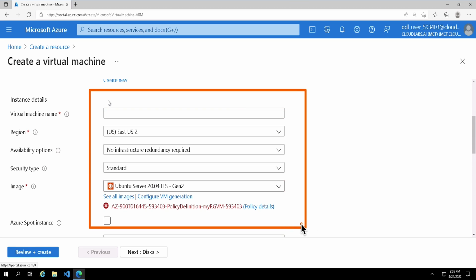The next steps are all about giving a name to the virtual machine and selecting where you want to place these virtual machines, etc. So I'm going to give a name for my virtual machine. I'm going to call this my virtual machine, or my VM.